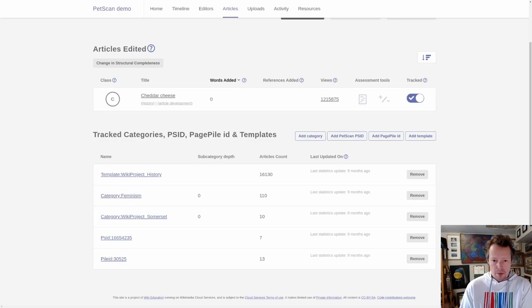I'm just one of the people who build on the power of PetScan in my own tools. I've integrated PetScan into the Programs and Events dashboard. So if you're running an event where you only care about edits to a certain set of articles, if you can figure out the right PetScan query to represent the articles you care about, you can use that to limit the statistics to just edits to those articles that PetScan finds.